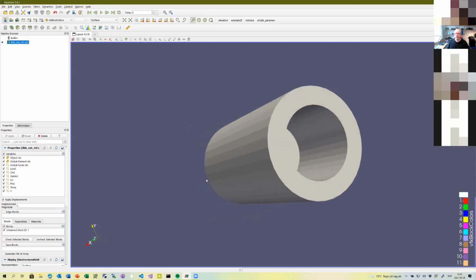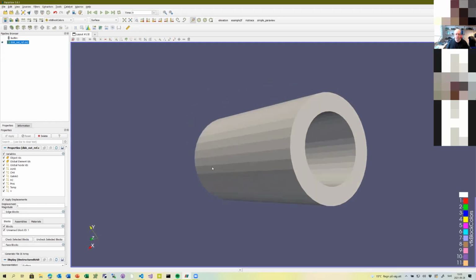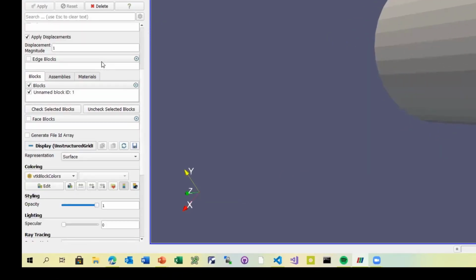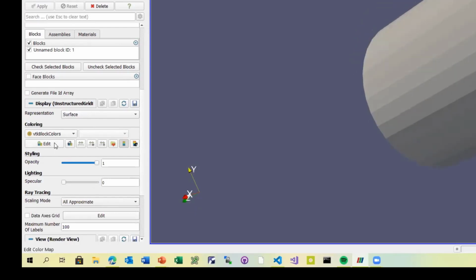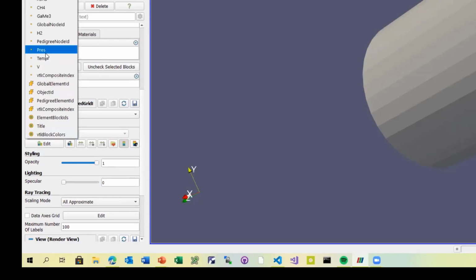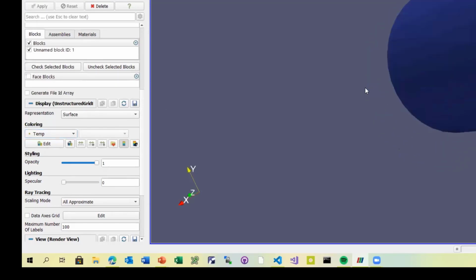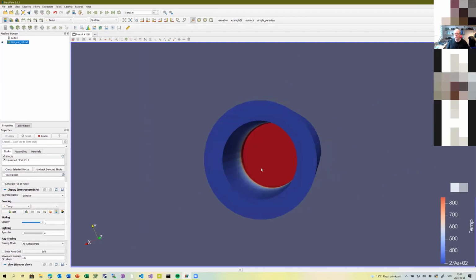So now you see here that we have a cylinder with a hole in it. What we can do directly now is, by default, it doesn't draw anything here, so it just shows the block colors. We can change here to display the temperature. So we click on the data variable we want to display. And now you can see that it displays temperature, and you can see that there is a heat source here in the middle.